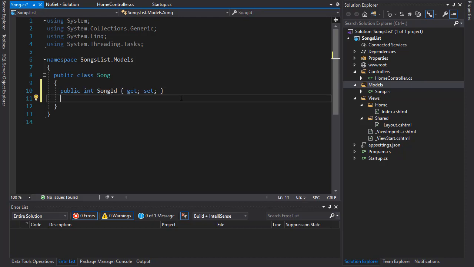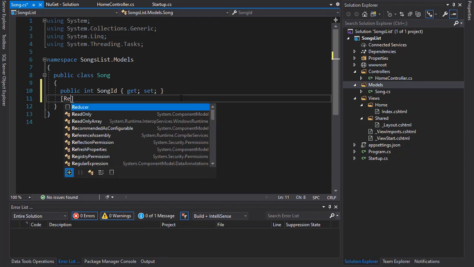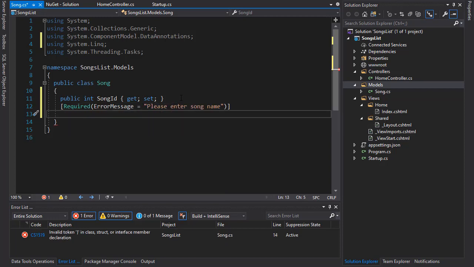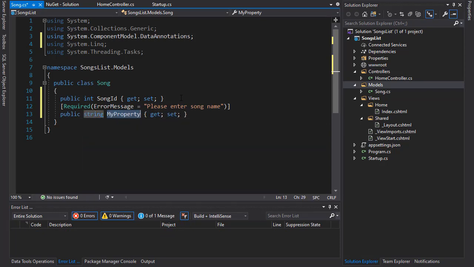Next property we need is the name of the song, and this one needs to be required because we cannot really have a song without a name. So I'll use the attribute Required, and I'll specify my own error message, which can simply say, please enter a song's name. And the property that this is for is a string, and I'll simply call it Name. Now the ID is of course required too. However, when the user creates a new song, the user does not enter an ID. The ID will be generated by the Entity Framework.